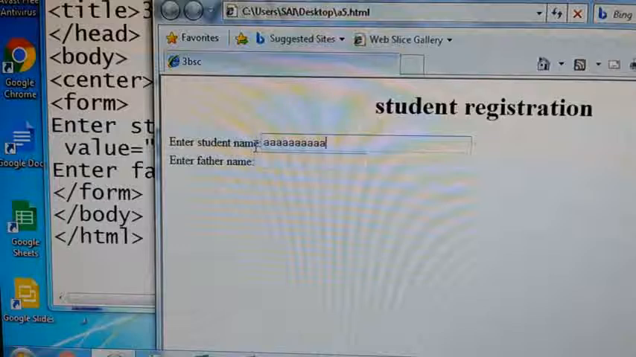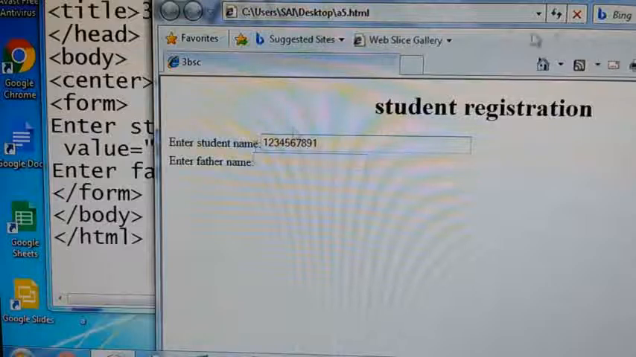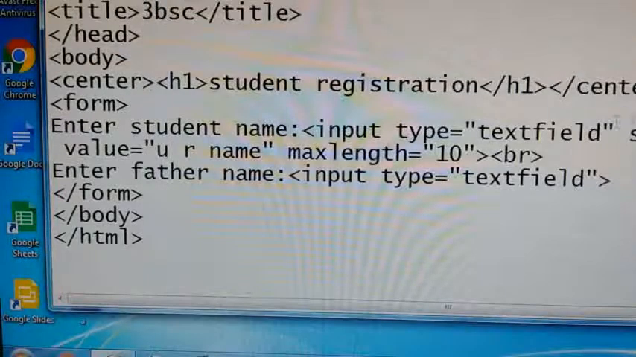See, after 10. Wait, I'll give you the difference. 1, 2, 3, 4, 5, 6, 7, 8, 9, 10. If I try to enter an extra character beyond 10, it won't accept, because here I have given the size as 10 only.